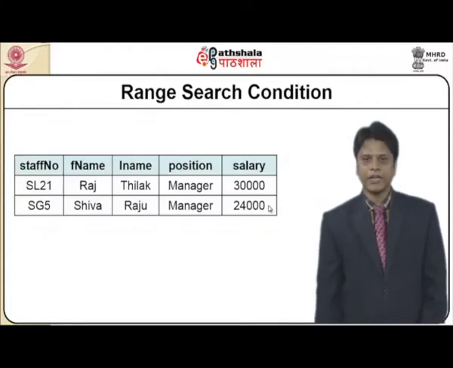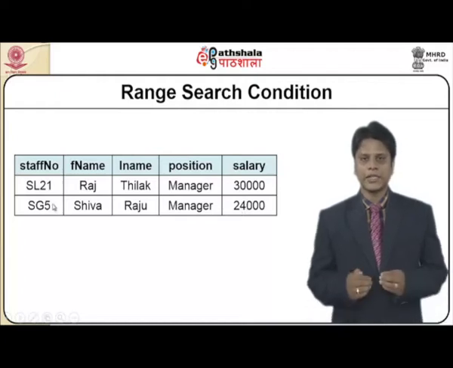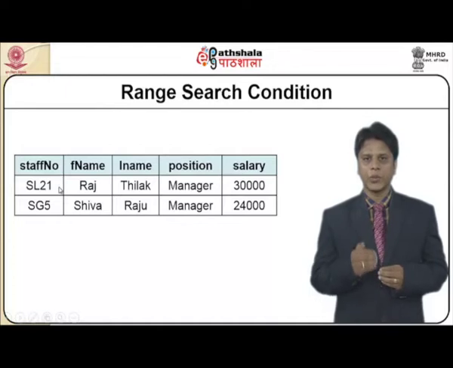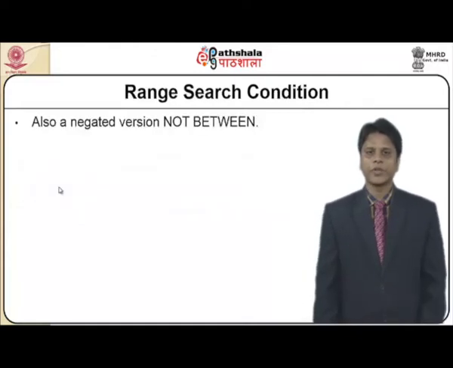So as part of my table, this is the exact output that we will get. A person with staff number SL21 drawing 30,000 would be retrieved. Another person who is drawing a salary of 24,000 would also be retrieved. So our range stood between 20,000 and 30,000, and we got only two complete records based upon this condition. But instead of using between and, we can go for another representation or notation. There is also a negated version, not between.